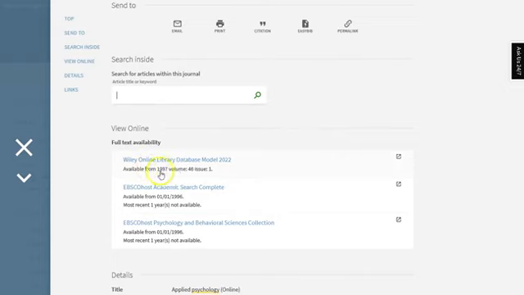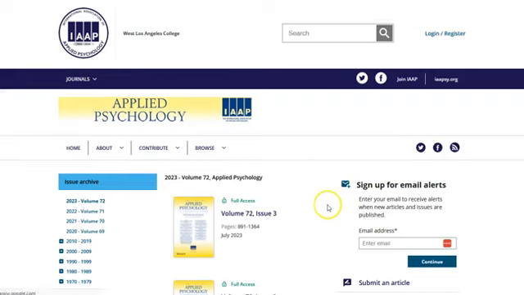Again, note the dates of coverage. For example, in these 2 EBSCO databases, we do not have the most recent 1 year available. So something to watch out for if you're doing very recent research. You might have to use this first link instead. So let's try this out. I'll click on this Wiley database. Again, if you're off campus, you'll be prompted to log in before this page loads.